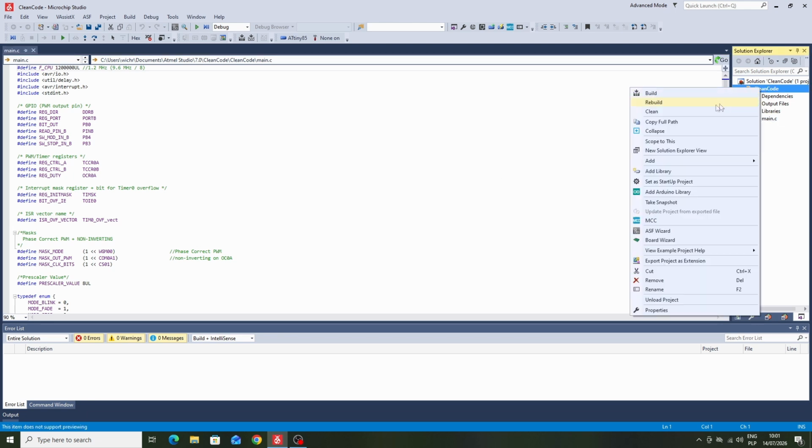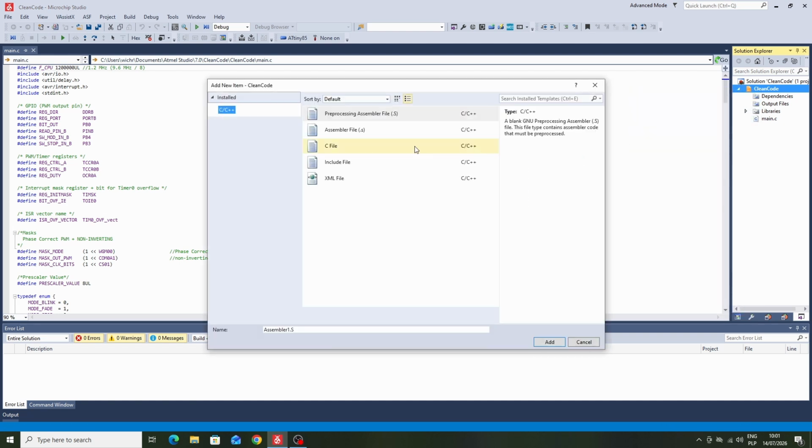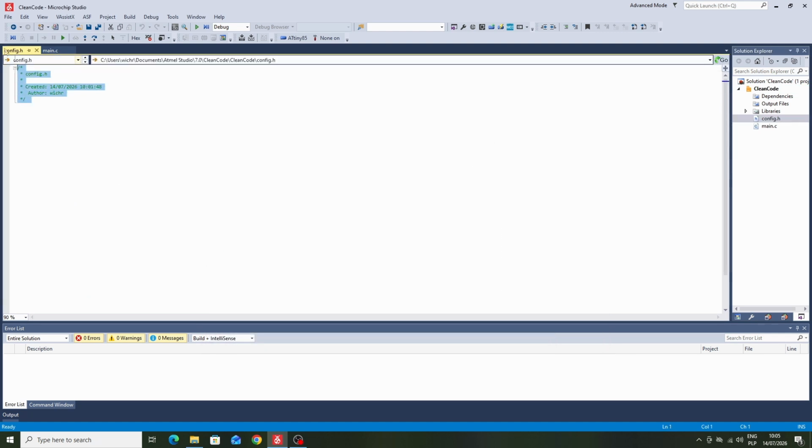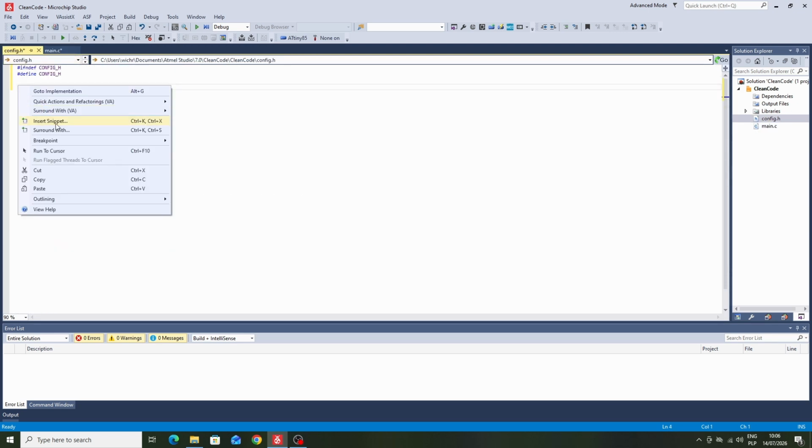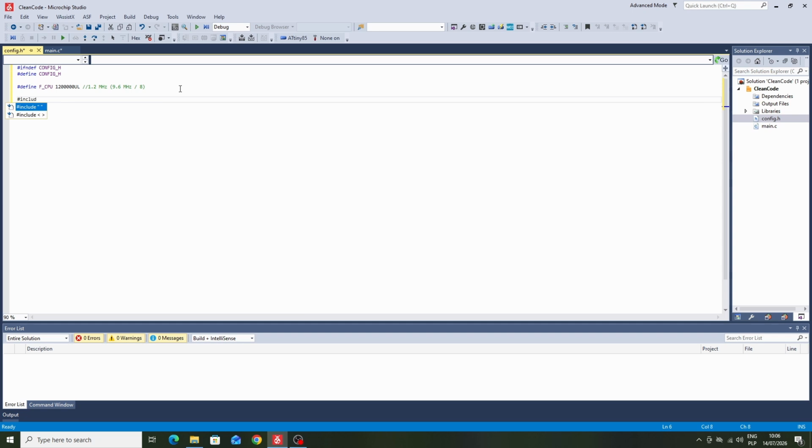First, I want to create a new file and I will name it config.h. Inside this file, I want to have settings that I may want to change in the future. To create a proper header file, we have to add this. First thing I may want to change is the MCU clock speed. So let's paste it here. I also wanna include a library avr/io.h.